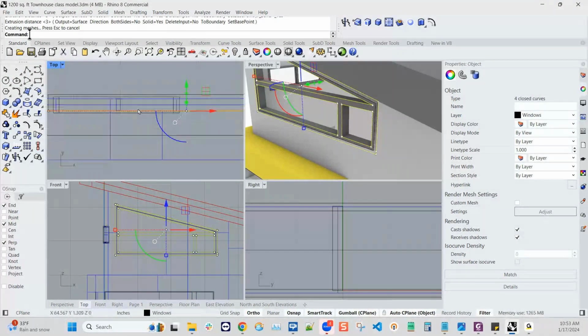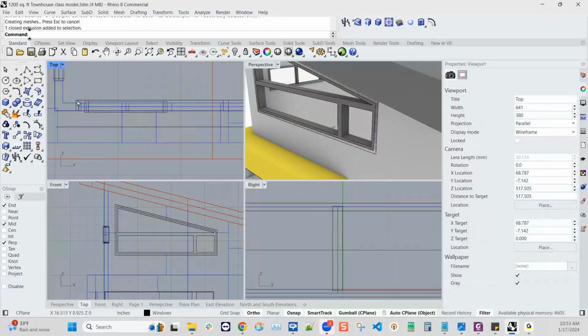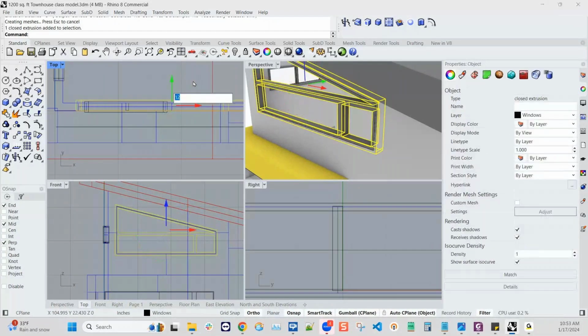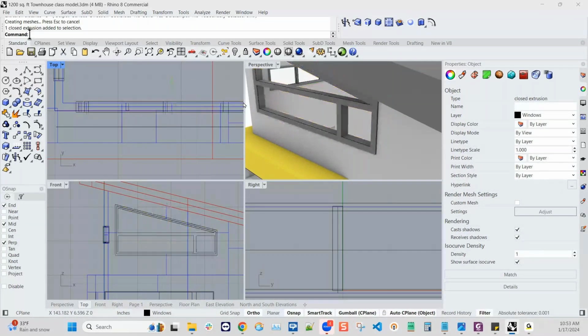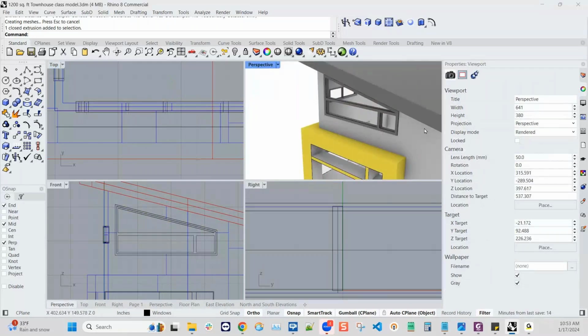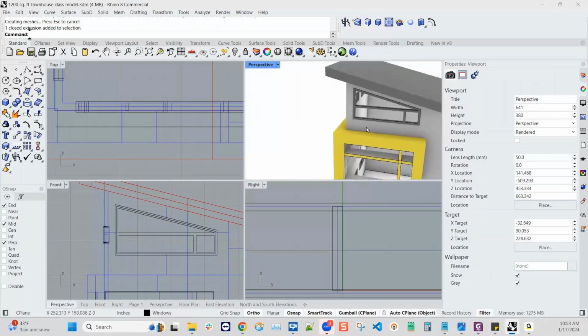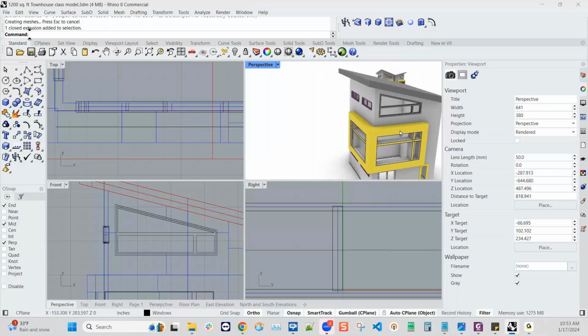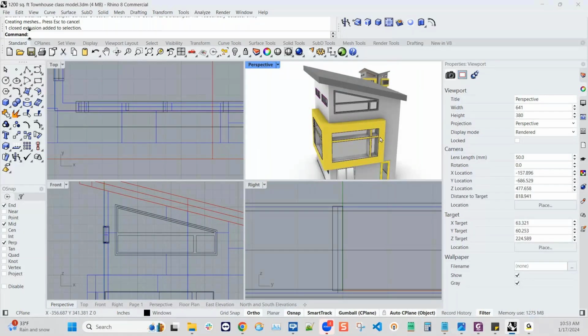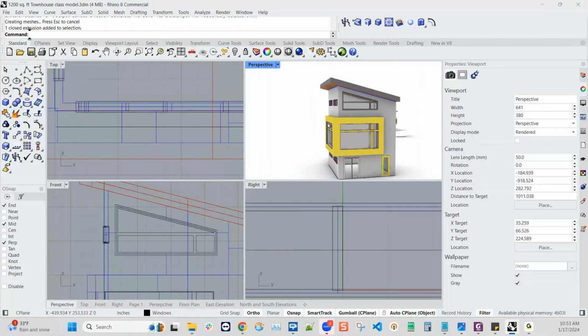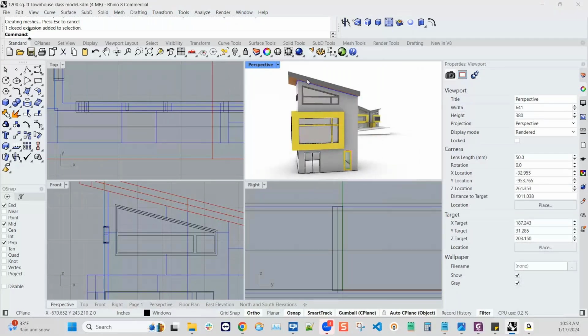I need to bump this back out. Whatever I did to the curve didn't stick. I think that's the second time that's happened, but that's okay. I'll just bump it out by 1 unit. So we have our upper window.